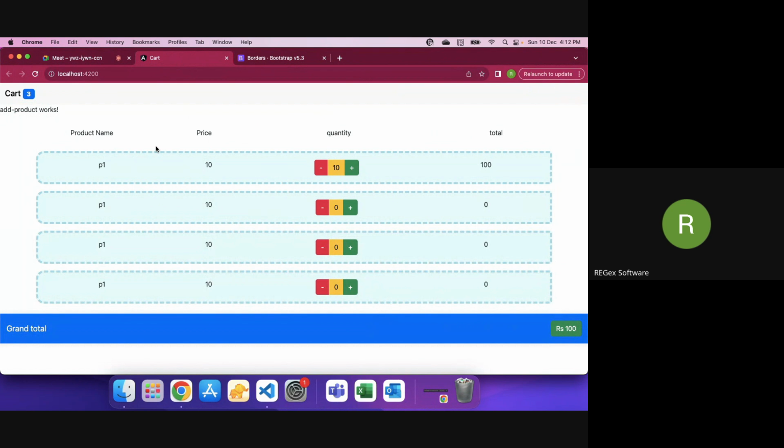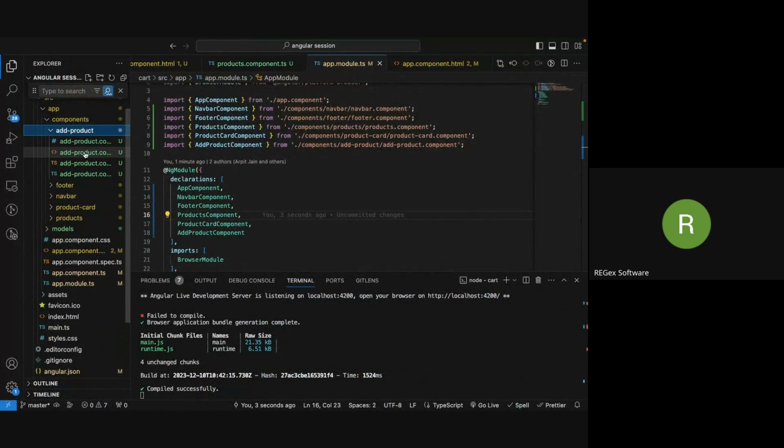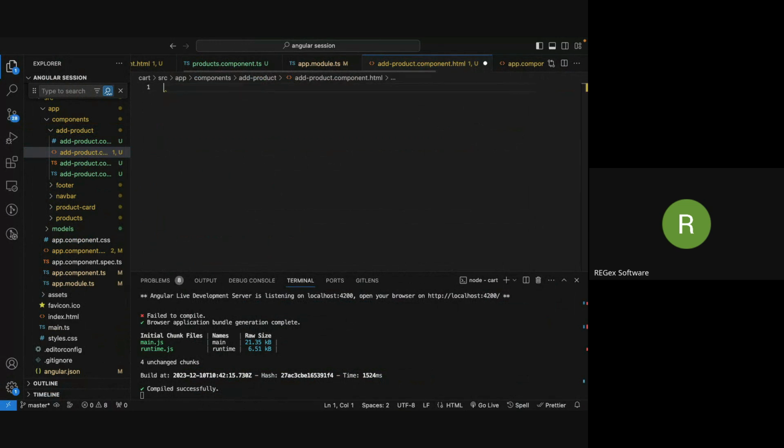So let's see. We need to add a product. So we need a form, and for the form, we need to give it a space so that it will add a form having name, price, and quantity, and the submit button. So let's come to the HTML of it, and over here in the HTML part, let's start with a div having class container, so that it will have predefined classes.